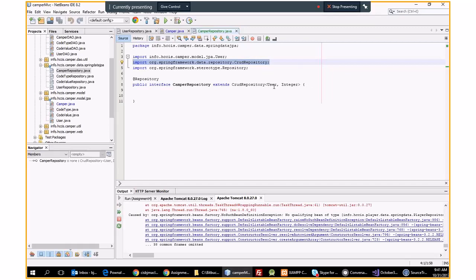So whenever I have this, see it's called camper repository. I have to set it up to work with the camper class and also provide the type of the primary key. In this case, it's an integer. Right, I'm going to hit Control-Shift-I to organize my imports. And there we go. My camper repository is created.